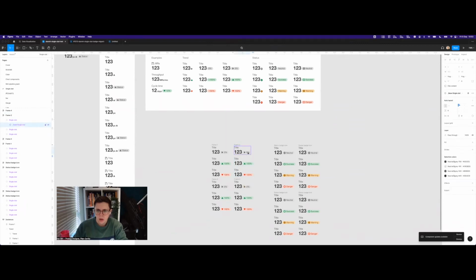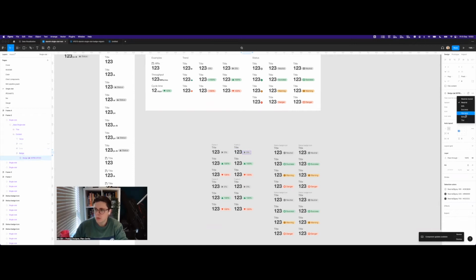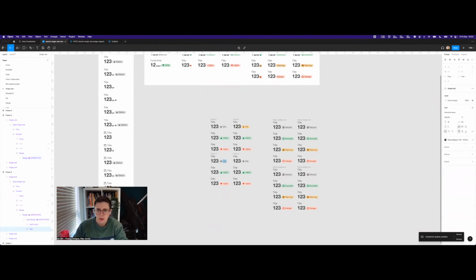So on this one, I'm going to change the variant, but leave the others the same. So I'm going to change that to warning. On this one, I'm going to change just the value. And on this one, I'm going to change just the icon.